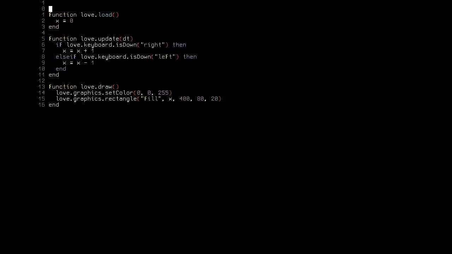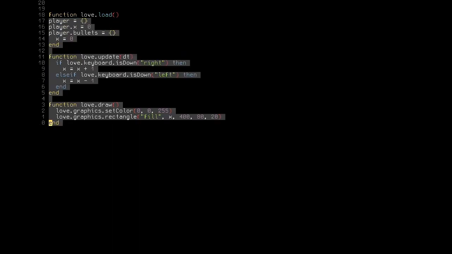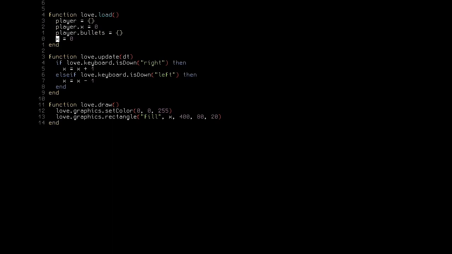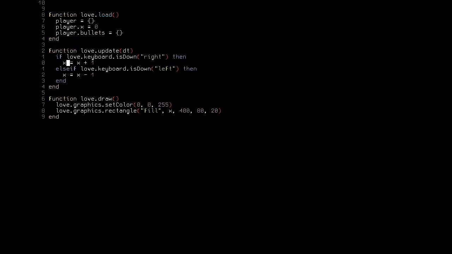We can actually stick this in the love.load function if we want to, and delete this random x here. And every time we have x in the code, we'll have to say player.x, player.x plus equals 1, player.x, player.x minus 1, and our x right here. We could just leave the x around, but as we go forward into this tutorial more, the code is going to become more complex. It's going to be a little bit difficult to keep track of everything.